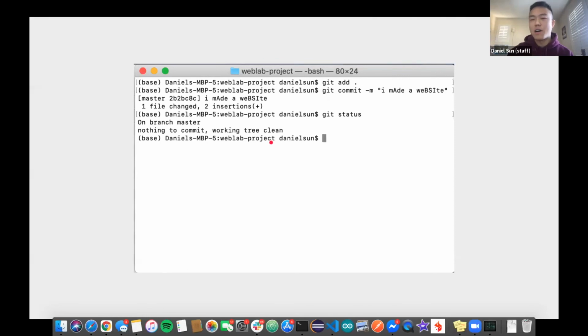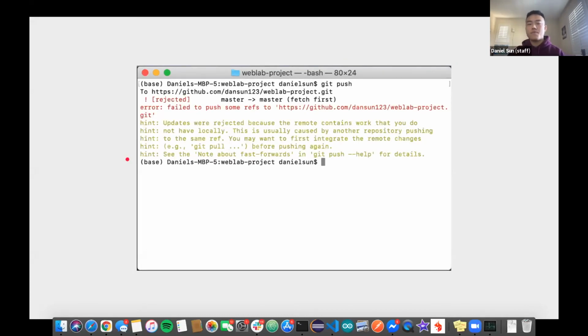You don't need to follow along for this part. This is just to demo the merge conflict. And now when I try to push, so I typed git push, GitHub tells me your push has been rejected. You have to fetch first. Updates were rejected because the remote contains work that you do not have locally.